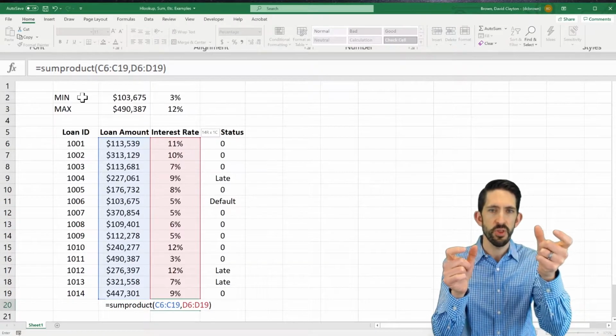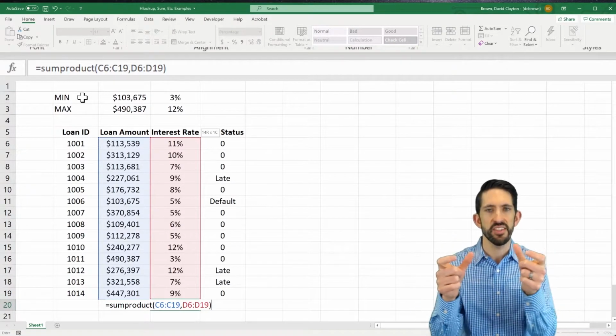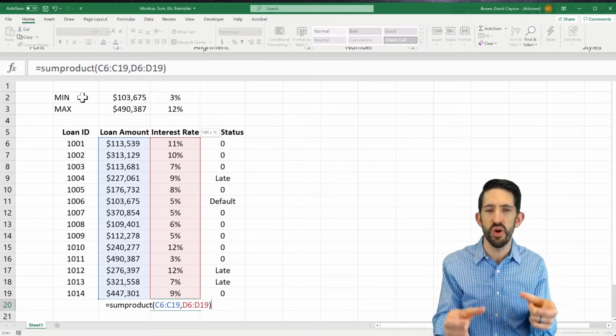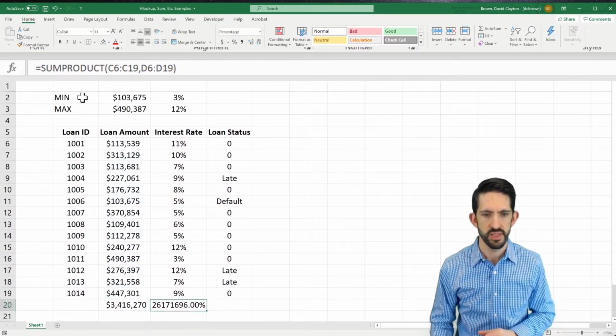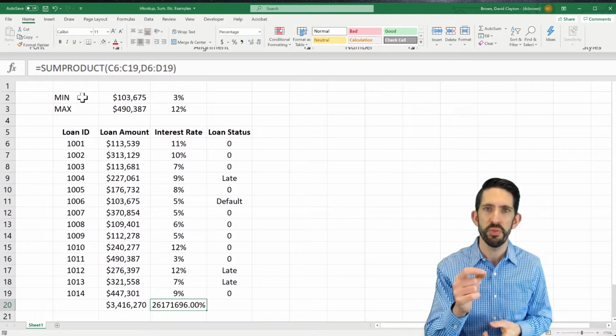So the first one is 113,539 times 11%. It then adds that to 313,129 times 10%, and so on down the entire set of arrays. So in this case, we run and get our answer, and we get a number that's not a percentage. And that's because we've multiplied by the loan amounts.